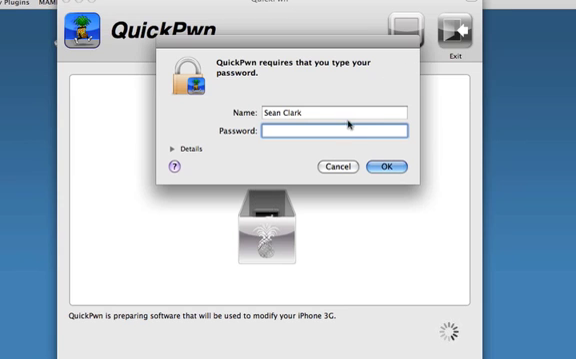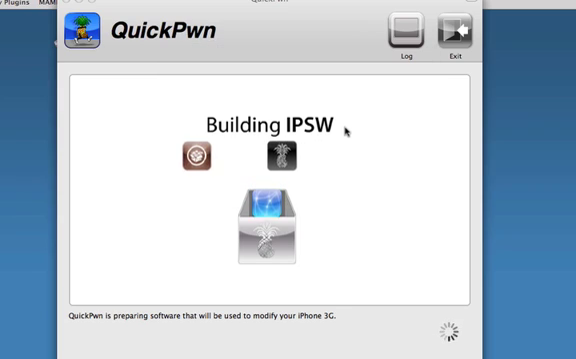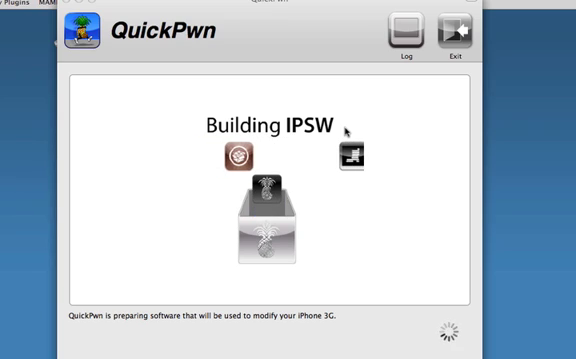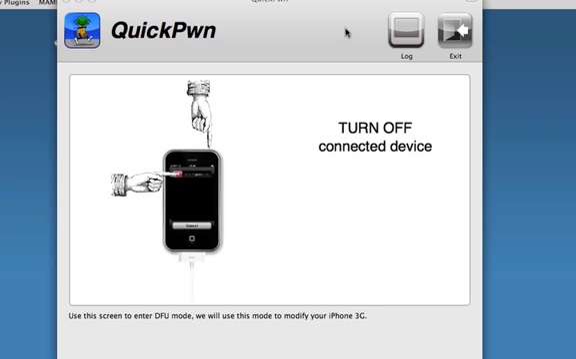All right, so the next step in the process is that it's actually requiring me to type in my administrative password. So it's doing something internally, so we're going to go and do that and let it continue. Okay, now that it's done, it's going to ask us to turn off the phone. So you can't watch me do this, but I'm actually going to turn off my phone here in a second.